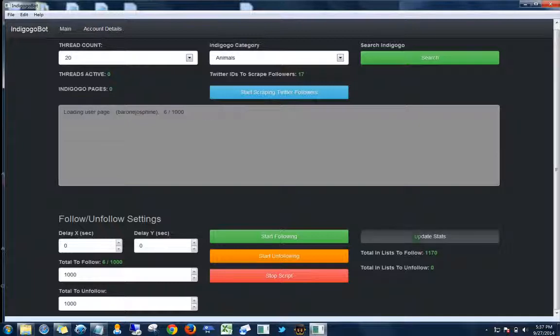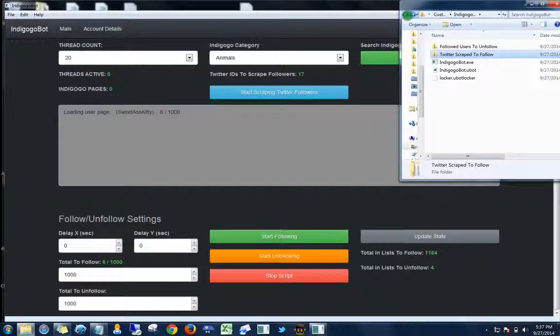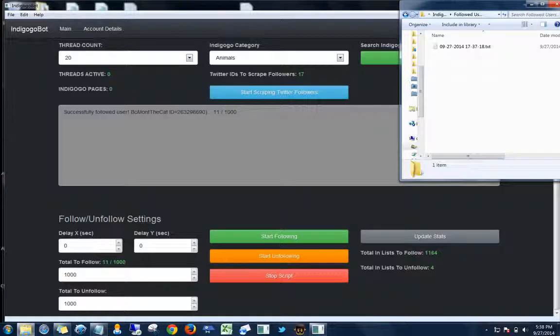If we update the stats now, it'll show that it's created a new file in the users to unfollow text file. And then when you've followed a few users and you want to wait a few days, you open the bot back up. You can check how many you've got to unfollow here, and then just start unfollowing them, and it will read the files from the last created file. So it's the last file.